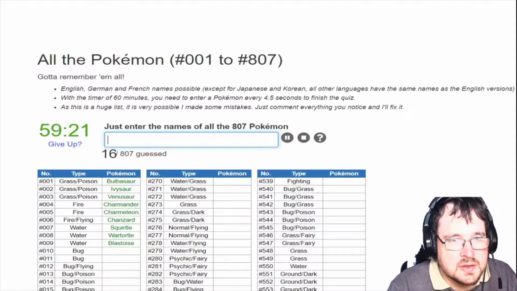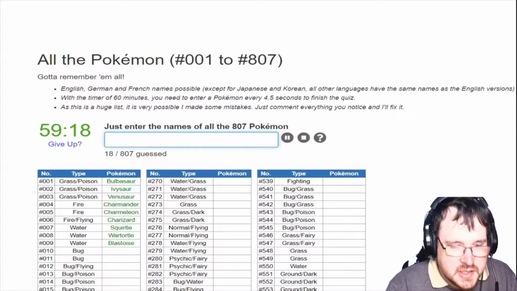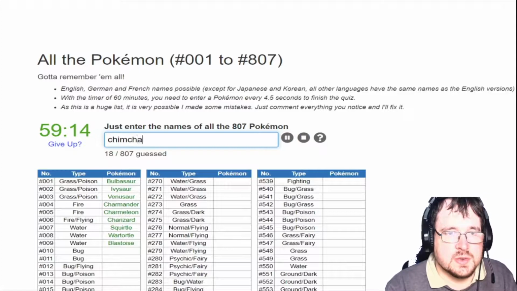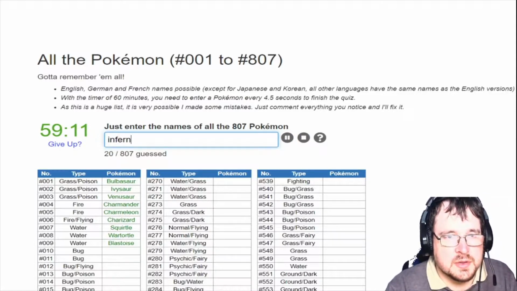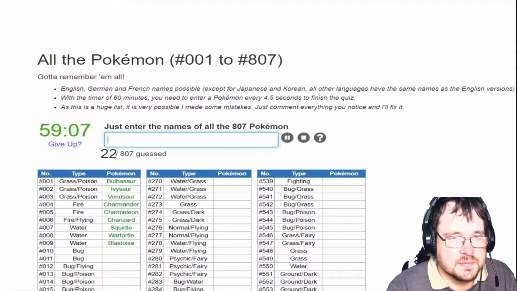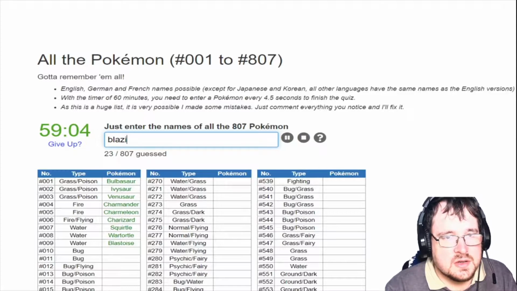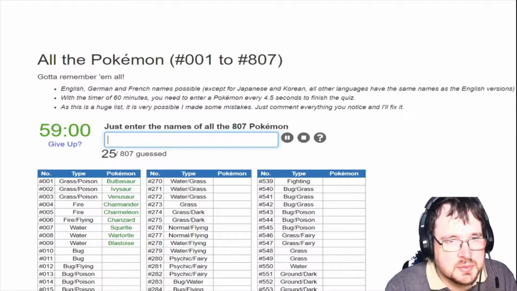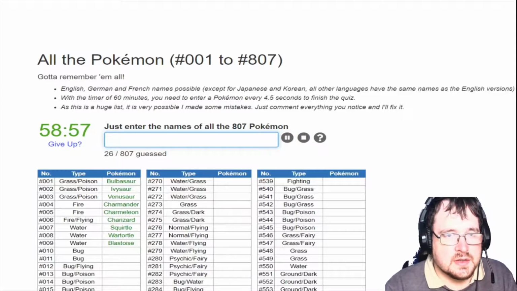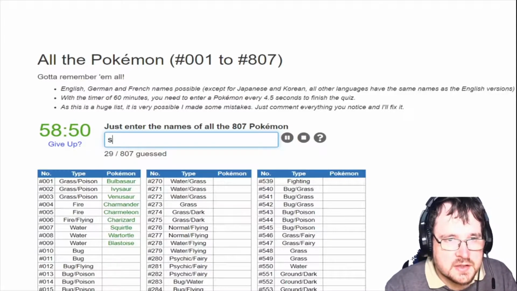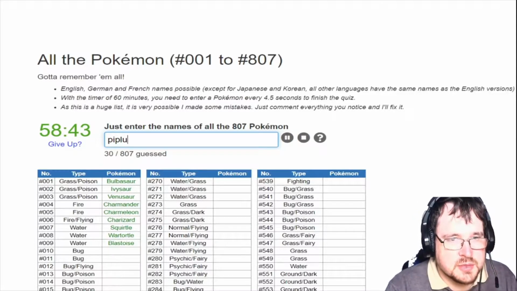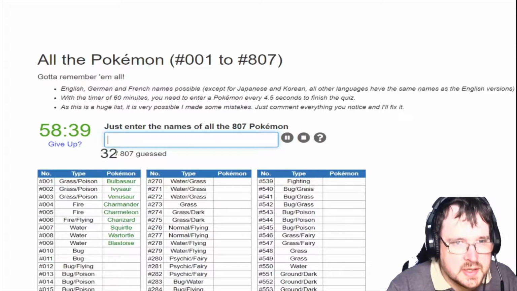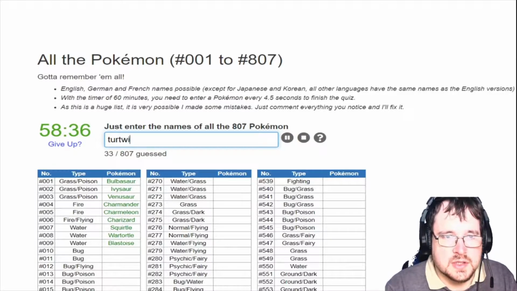And Chikorita, Bayleef, Meganium. Gen 3 is not Chimchar, but I'll do it anyway. Chimchar, Monferno, Infernape. The actual Gen 3 is Torchic, Combusken, and Blaziken. There is Mudkip, there's Marshtomp, and there is Swampert, of course, and then Treecko, Grovyle, and Sceptile, so that's cool. Those are done. Now Gen 4, done Chimchar, so let's do Piplup, Prinplup, and Empoleon, and then Turtwig, Grotle, and Torterra.